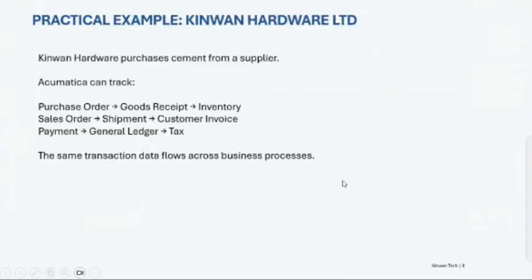A practical example of this is a hypothetical hardware business, Kin1 Hardware Limited, which purchases cement from a supplier. Acumatica can track the purchase order, the goods receipt, and when they get into inventory. From there, we shall be creating a sales order, then a shipment, then a customer invoice.